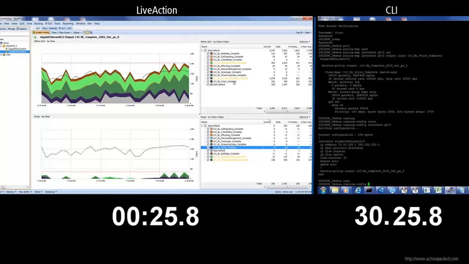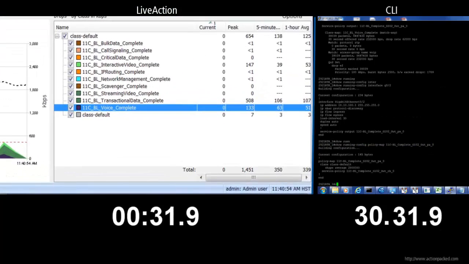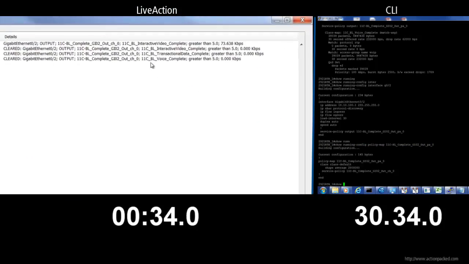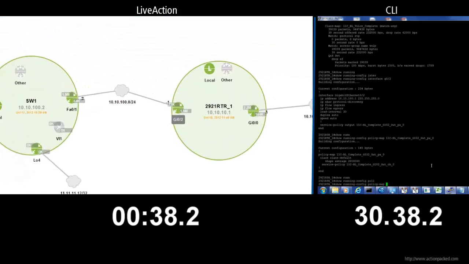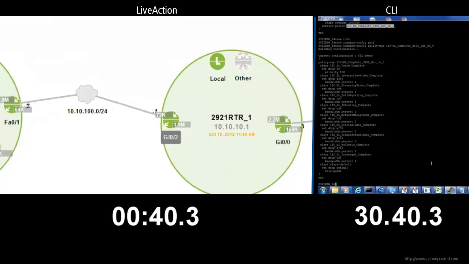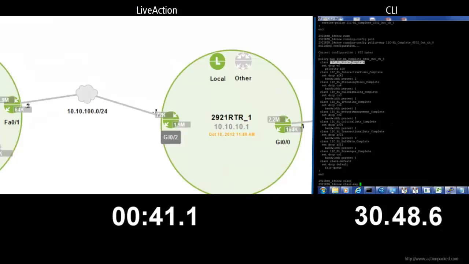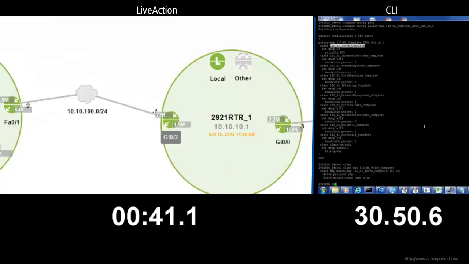LiveAction will show zero class drops, a cleared status in the alert page, and a green interface to confirm that the issue has been solved. LiveAction took less than 1 minute to identify, address, resolve, and verify the WAN egress shaping task, while it took the conventional command line at least 35 minutes to complete the same task.